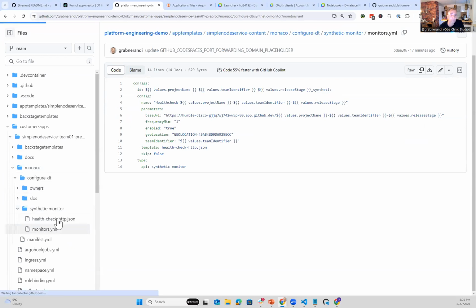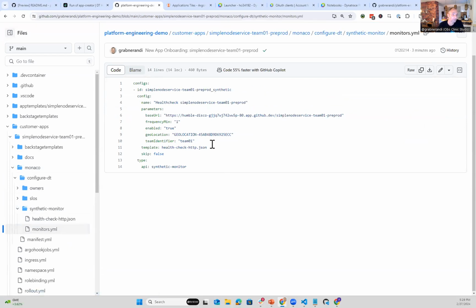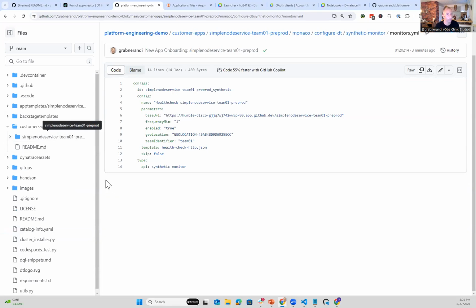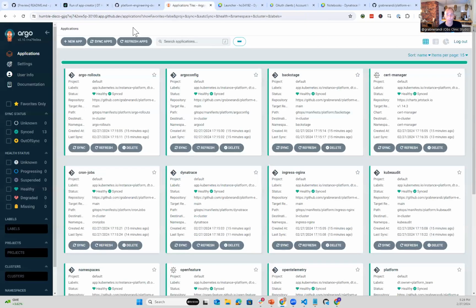This is where I now have this specific version for me. Yeah, really cool. So now what else is happening? We have a new Git repository. We have a new folder for my team. I want to build a new app. Remember Argo. Argo is there.